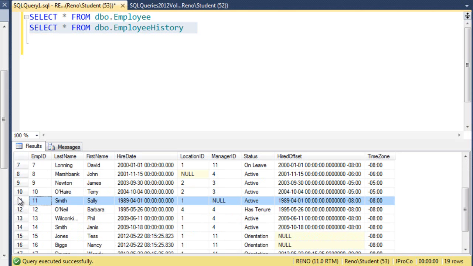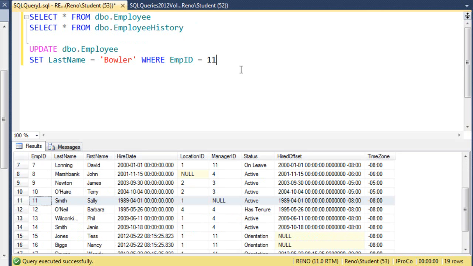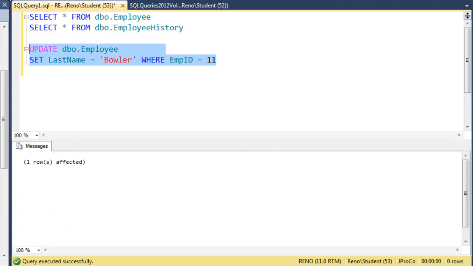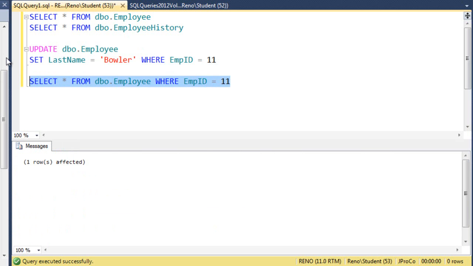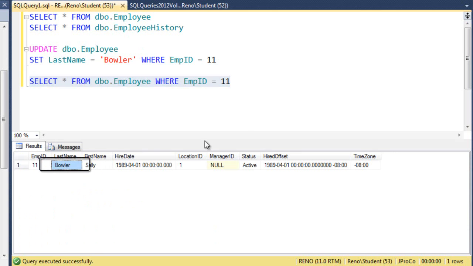Now, Sally has some interesting news. She's going to tie the knot with the Mr. Bowler that she has fallen in love with, and being the traditional gal that she is, she's going to accept his last name. So let's make this update statement and verify that her name is now Sally Bowler. Select star from DBO.employee where empid equals 11. Hooray for the big day!